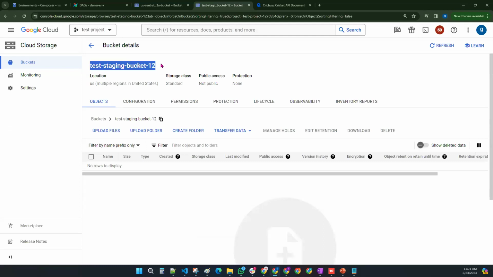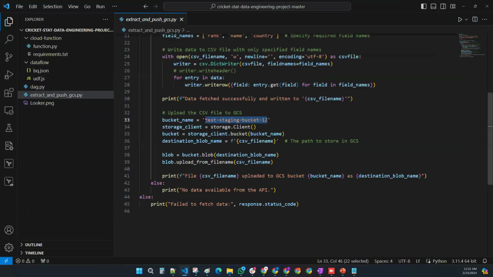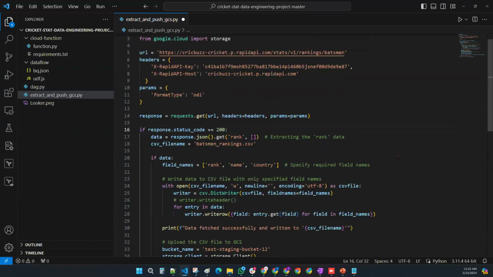I'm copying this bucket name where I wanted to load that particular CSV file, the batsman ranking.csv file, to this particular bucket. You come here and you paste it. If you wanted to have the same bucket, you can use the same bucket. So according to your bucket, you have to provide those details. What it will do to that particular bucket, it is going to create the file and it will print the message also.